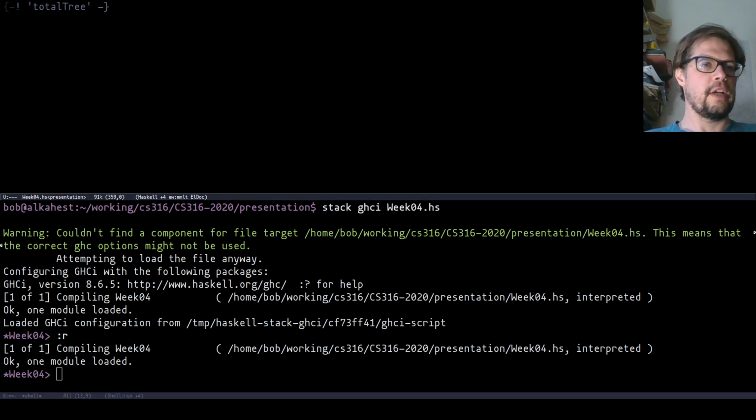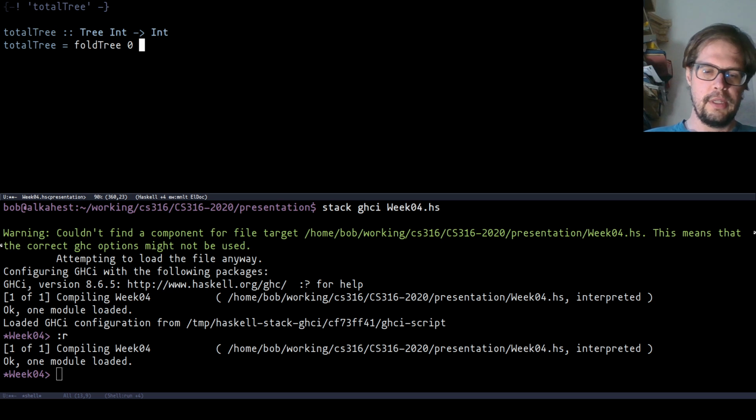And now we can do things like write total tree using fold tree. So let's write total tree. Let's say it takes a tree of ints and gives us back an int. And then total tree we can define using fold tree. And now we have to first say what's the total of a leaf, right, that's 0. And then what's the total of something where we've worked out the total of the left subtree, the value in the middle, and the total of the right subtree. And then we add them together with the left, x, and the right.